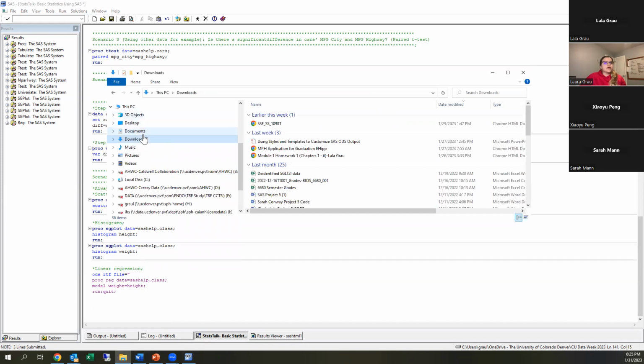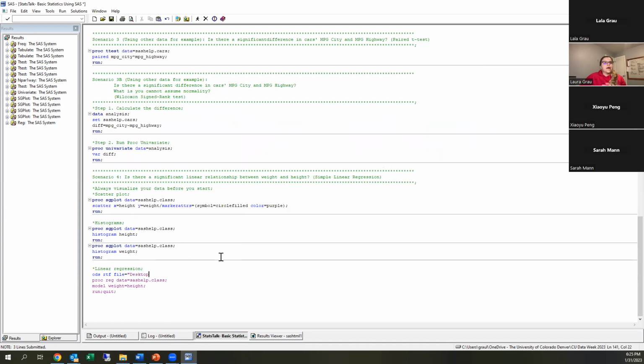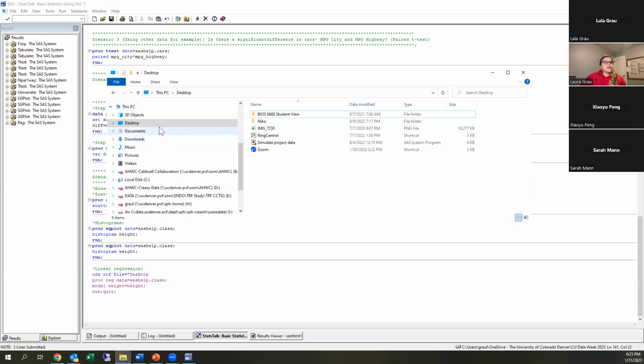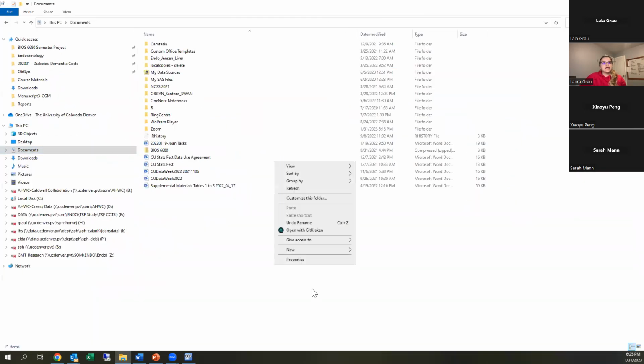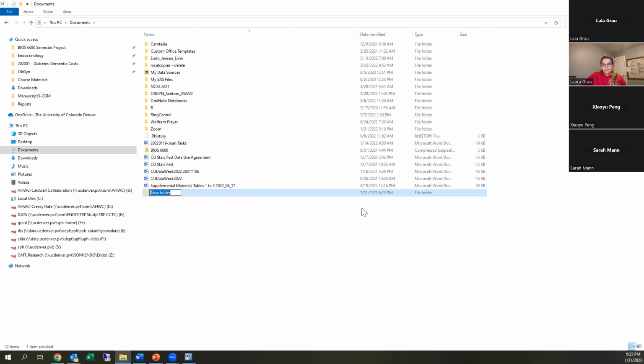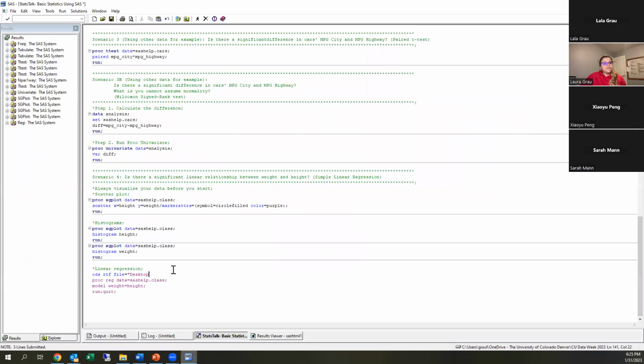That's not gonna work. Let's do it on my desktop. So, why isn't it getting the whole pathway? I don't think that's gonna work. Let's put it in documents. I'm just gonna create a folder in here called temp. So in this temp folder, I'm going to, there we go. Sometimes if it doesn't have the C, it doesn't work. And so the pathway to the folder where I'm saving my report and then what I'm calling my report.